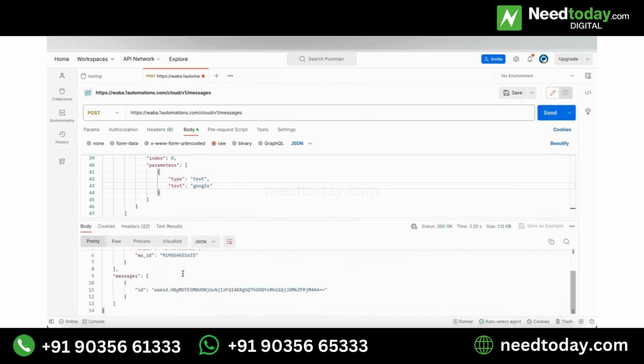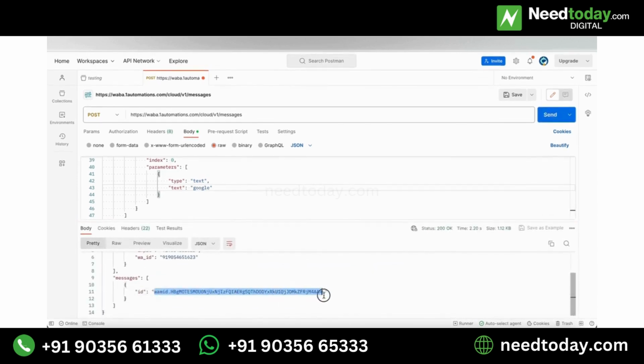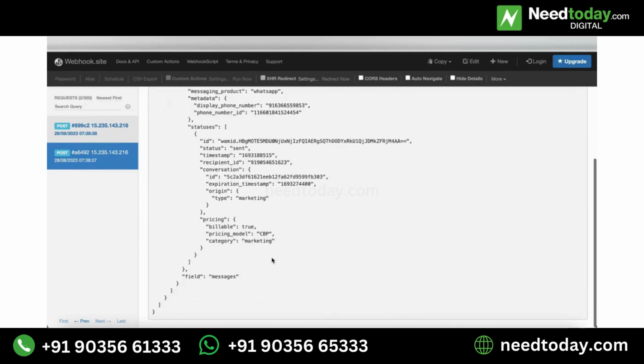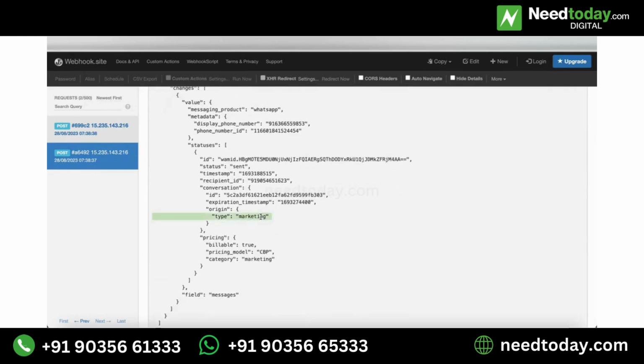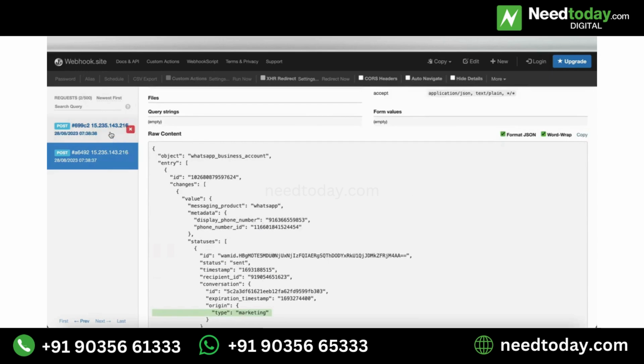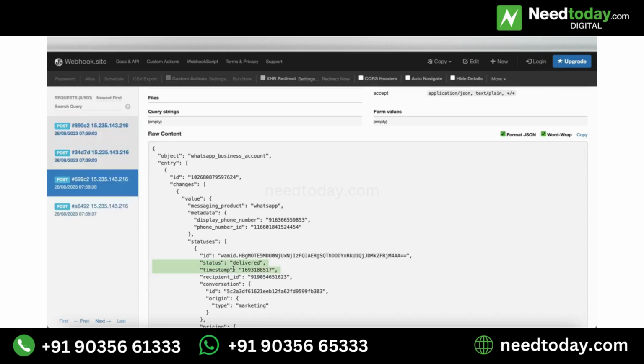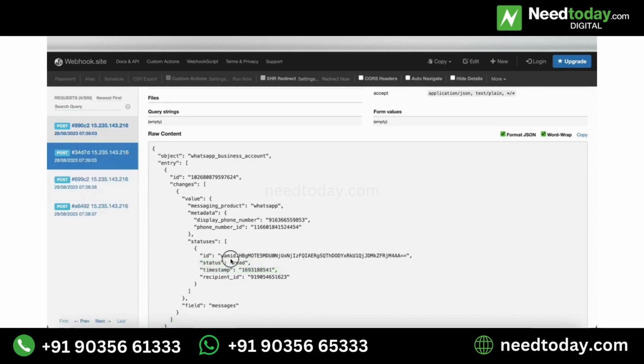Now as soon as I have sent the message, I have received a message ID. Now let us see what we get in the webhook. So we are getting that this message type is marketing. First the message has been sent with a particular timestamp, then the message has been delivered. Now if the user reads it, then you'll also get a read webhook here. Now, as soon as I read it on my mobile, you can see that I have received a read webhook.